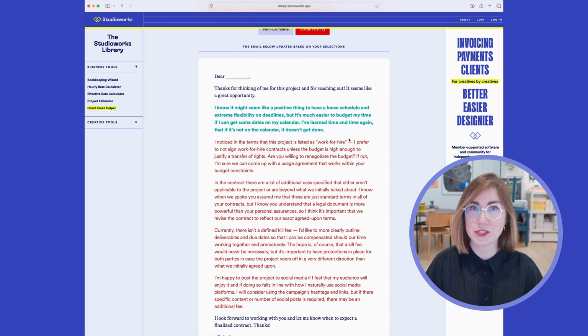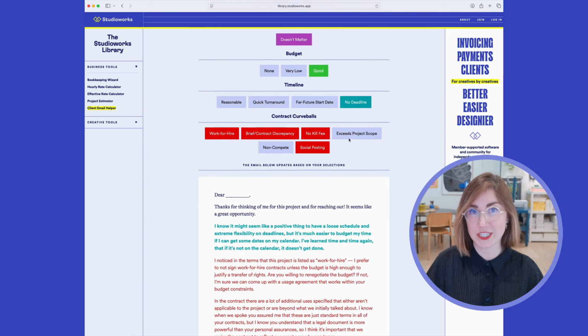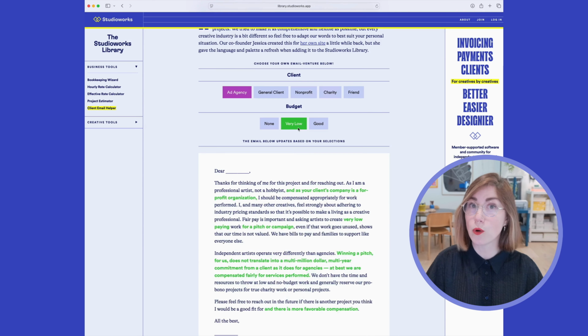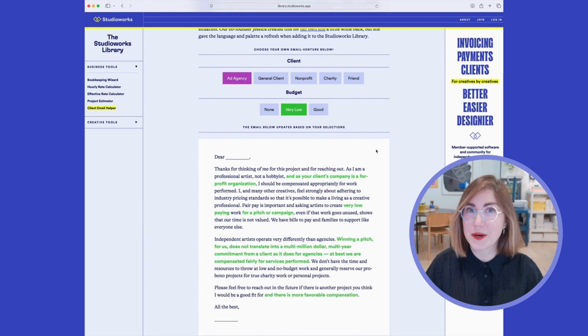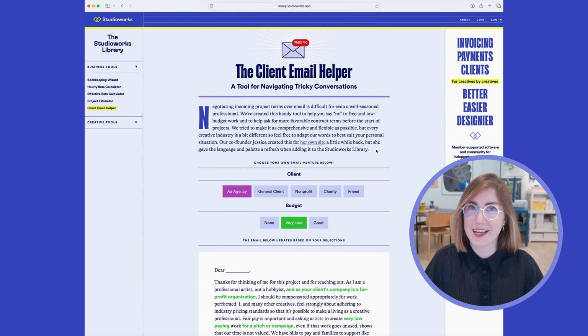So what this tool is meant to do is allow you to have difficult pricing negotiations with clients when they come in with a low or with no budget, just so that you have the words to actually say in an email to them that are respectful, but also draw a hard line about what you're willing to be paid for the work that you're doing.